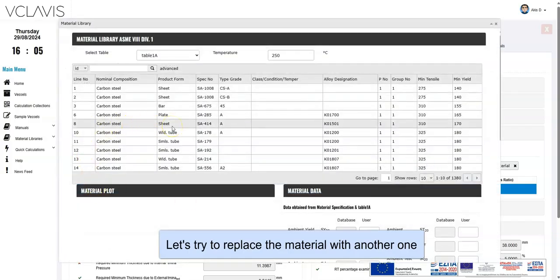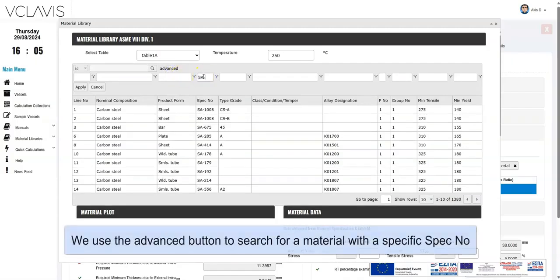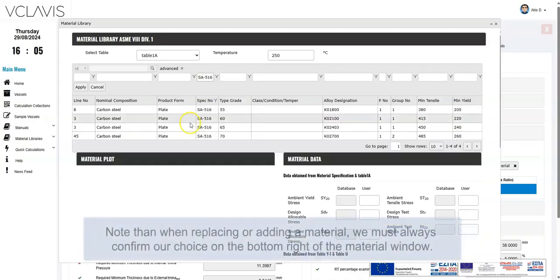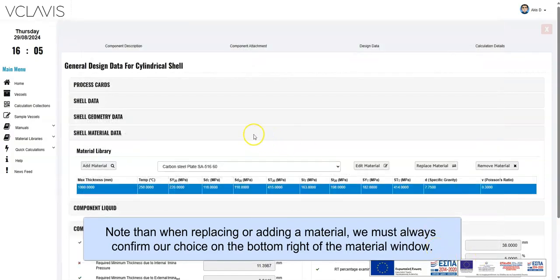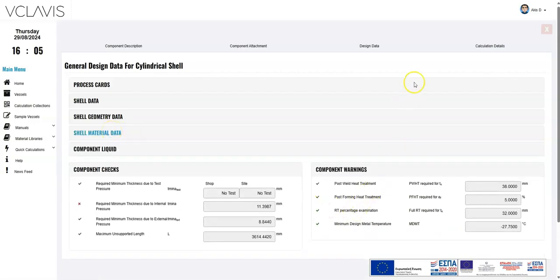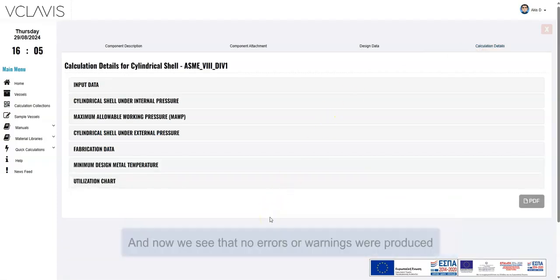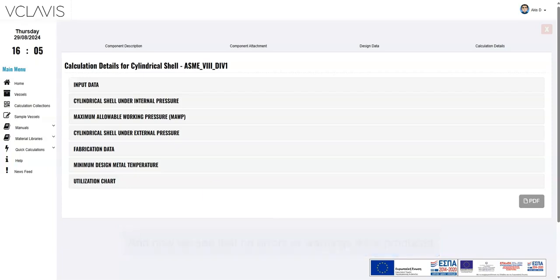Let's try to replace the material with another one. We use the Advanced button to search for a material with a specific spec number. Note that when replacing or adding a material, we must always confirm our choice on the bottom right of the material window. Again, we run the component so that our change of material is reflected in the calculations. And now we see that no errors or warnings were produced.